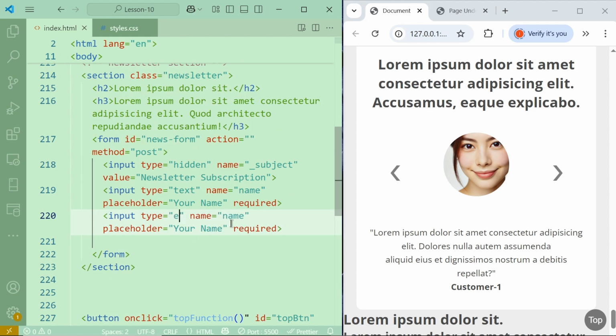Required. Makes the input field mandatory. If the user tries to submit the form without entering anything into this field, the browser will display a validation message. Please fill out this field. And then I'll copy this input field and modify it.